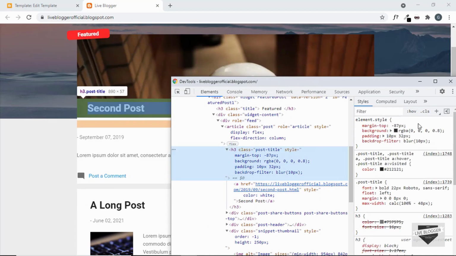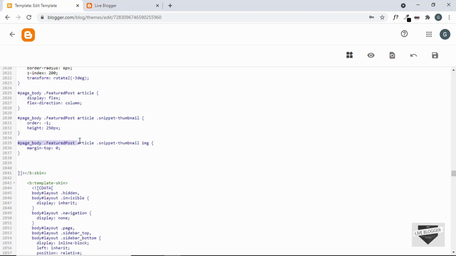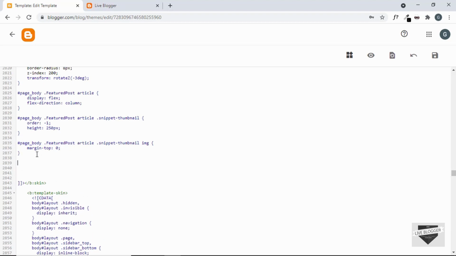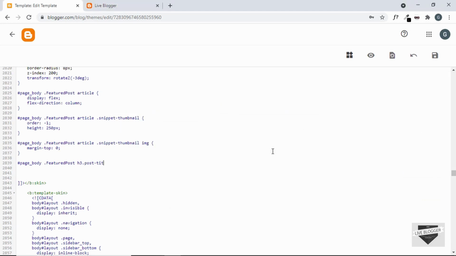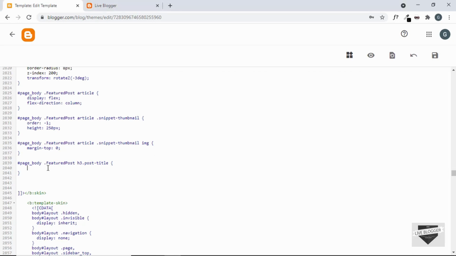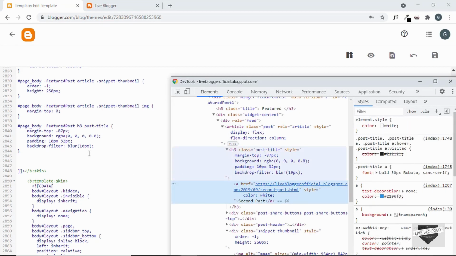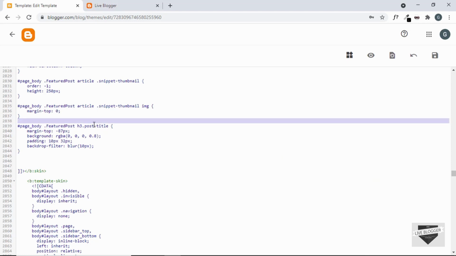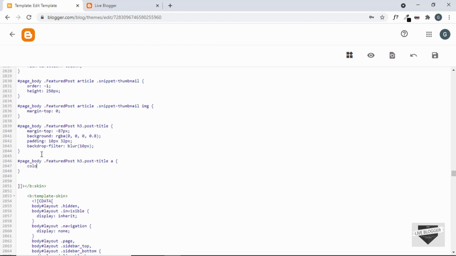So let's select the H3. First of all, let's add the selector. So let's go back over here and copy this and paste it down here, and let's type H3, and it also has a class of post title, so I'll just type that over here, post title. And now let's go ahead and copy the CSS from here and paste it over here. We also added the color white to the anchor tag, so let's copy this and paste it over here, and in that we have the anchor tag, so I'll just type A, and here we'll just type color white.